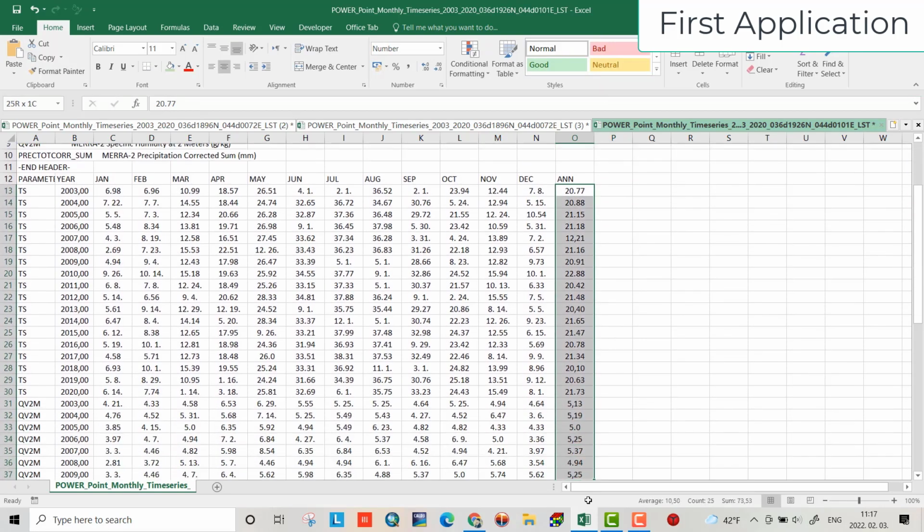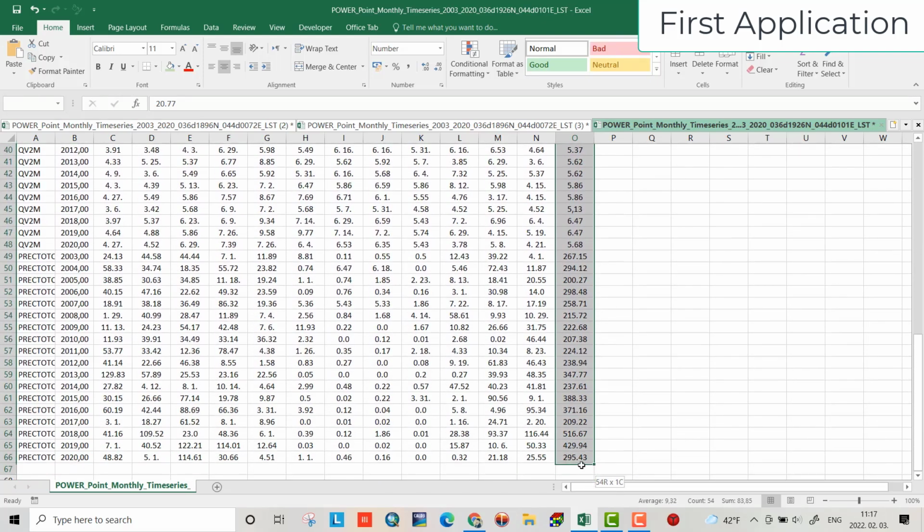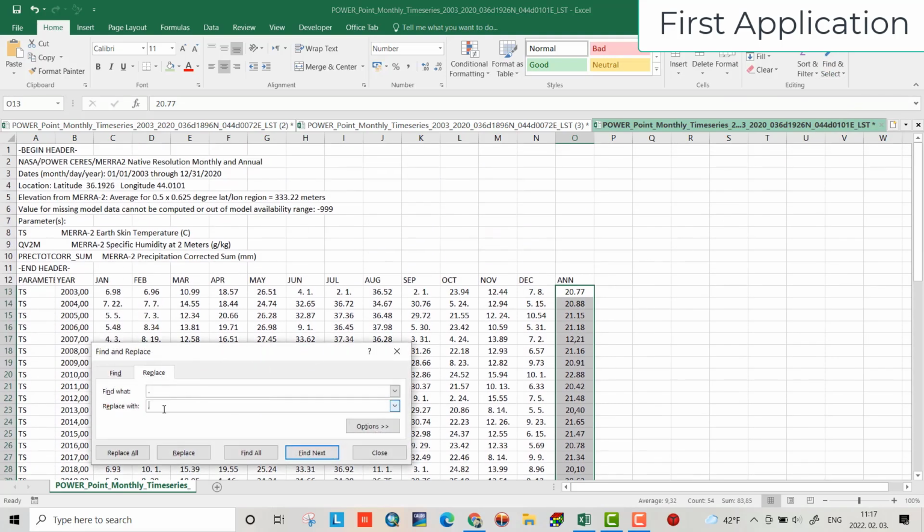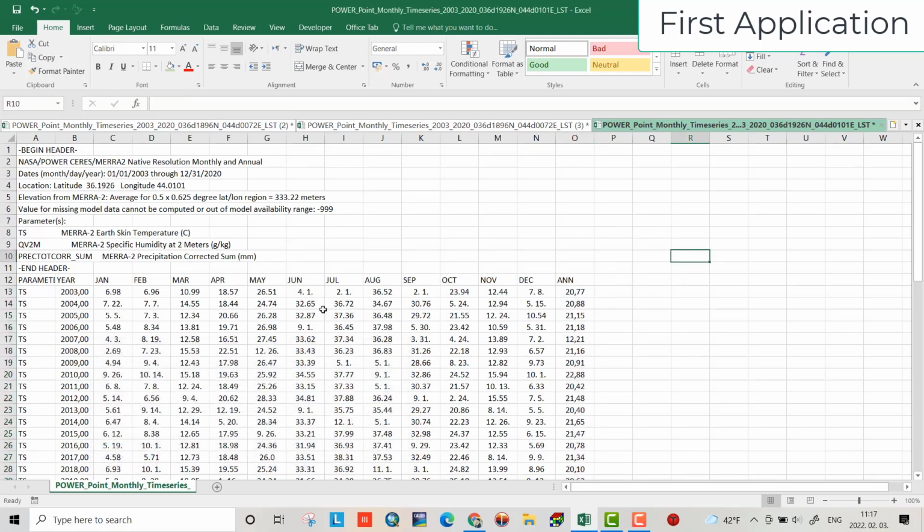Also, I have to replace the point with a comma to calculate in my Excel as a number. Okay. Here, TS is related to earth skin temperature. For example, I want to draw a curve between years and earth skin temperature.